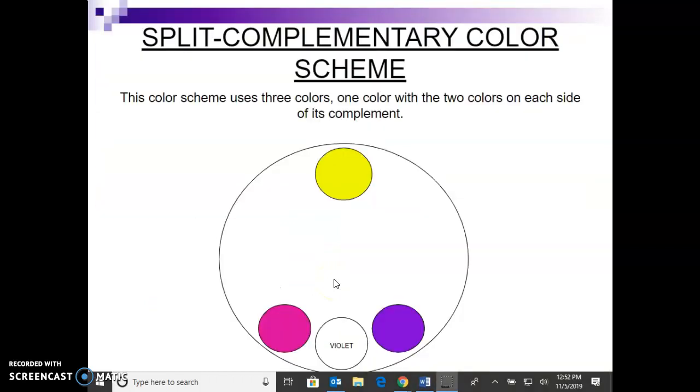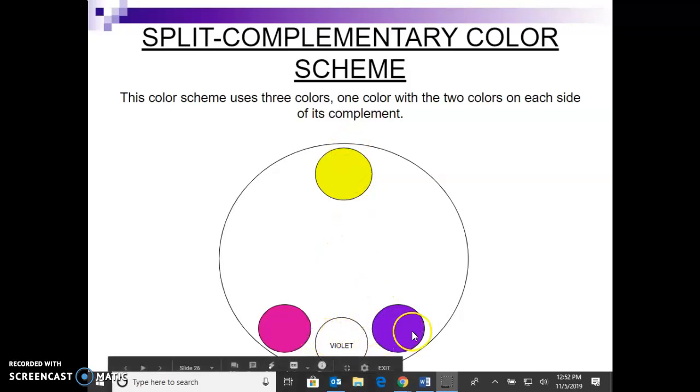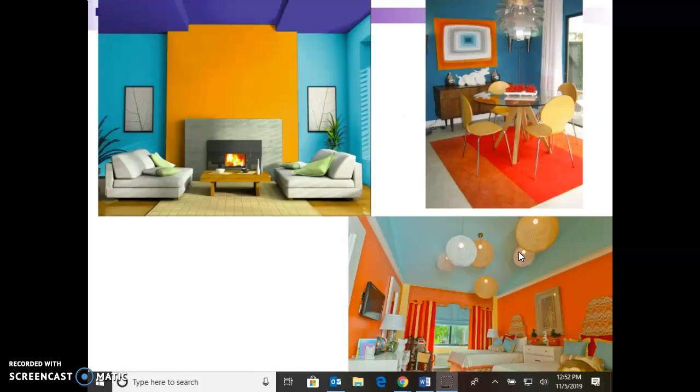So it says this color scheme uses 3 colors, 1 color with the 2 colors on either side of its complement. Okay, and you can see a few more examples. Maybe you can look at your color wheel and pick out what colors are used in these rooms. There should be 3 colors for each that are predominantly used.